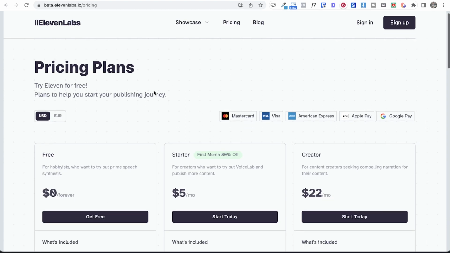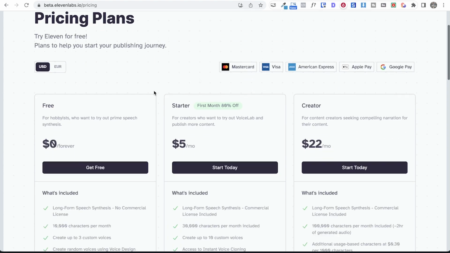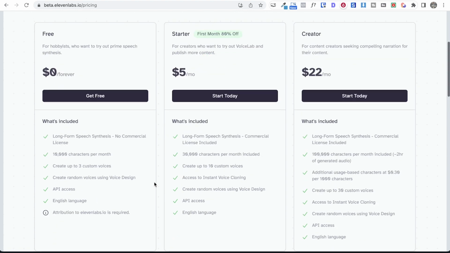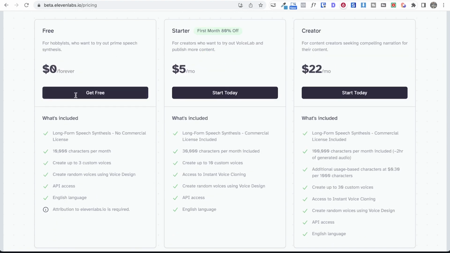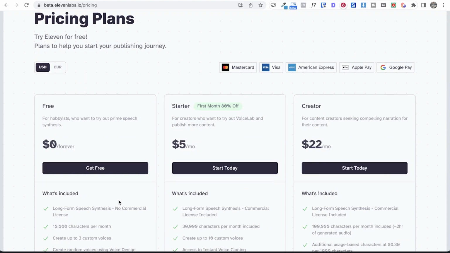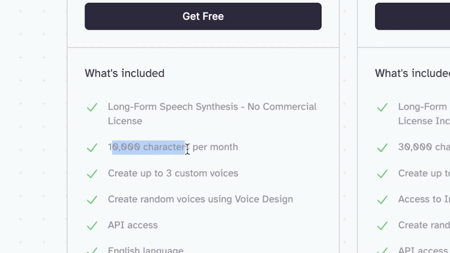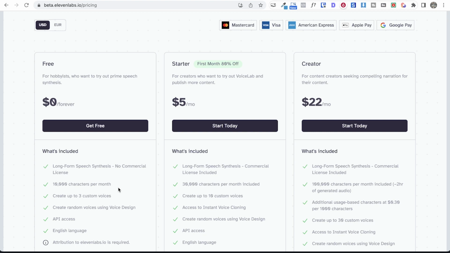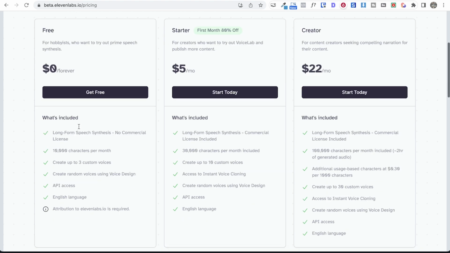You have a free plan, and I seriously recommend you to sign up for this free plan because you will get access to create up to 10,000 characters per month. So it's great. I think it's a lot, actually. You can create a lot of audio clips with these limits.